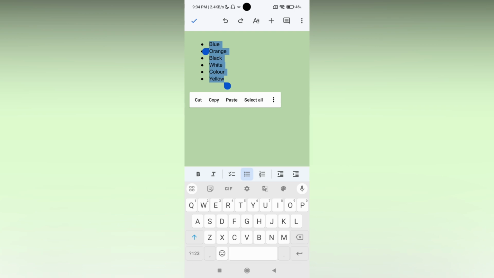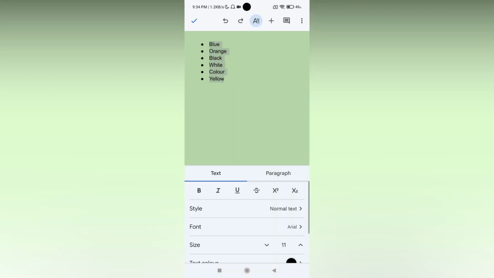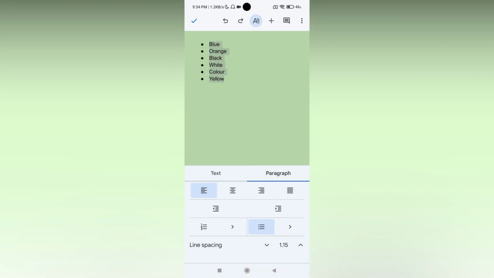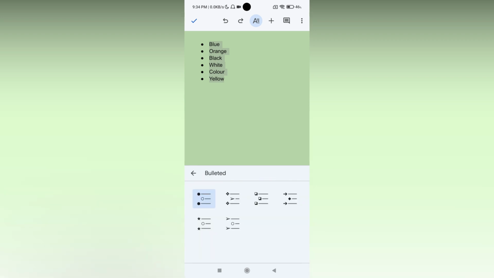If you want to change the bulleting style, you just need to click on this A symbol on the top and choose paragraph. And now just click on this drop menu, which changes the bulleting style like this. So this is how you change the bulleting style and also change the numbering to bulleting on your Google Docs mobile.